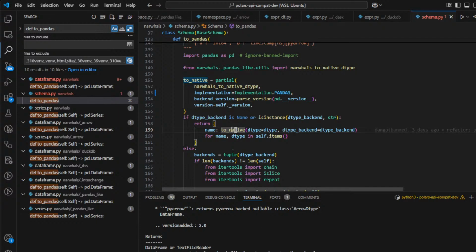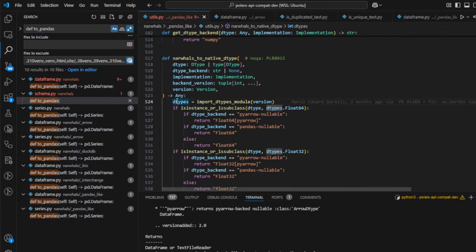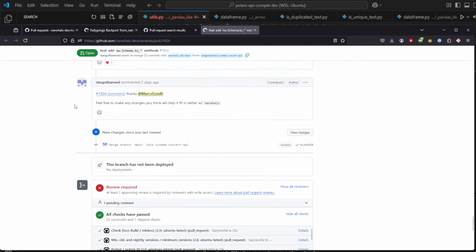And then, okay, once we're in here, yeah, okay, so we're going here in the else. So we should validate dtype backend. Okay, so yeah, there's a few things we need to do.